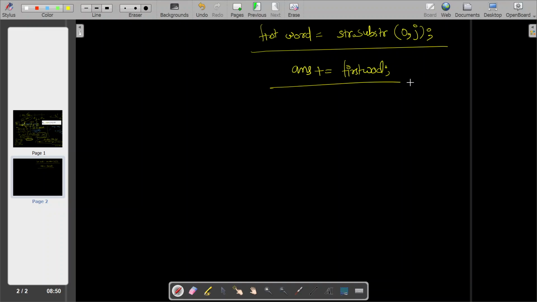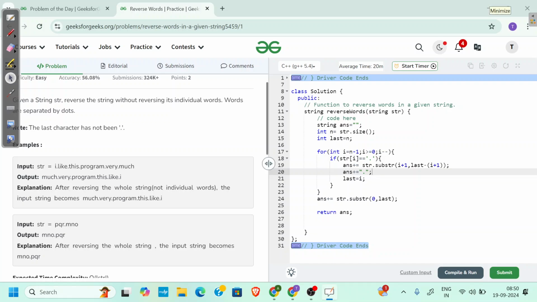I have done the same thing in the code, but instead of j I have written last, meaning where the last dot appeared. So let me explain the code. This is our answer string, the new string, in which we will add the words from the right side. This is the string length, and this is j, where the last dot appeared.